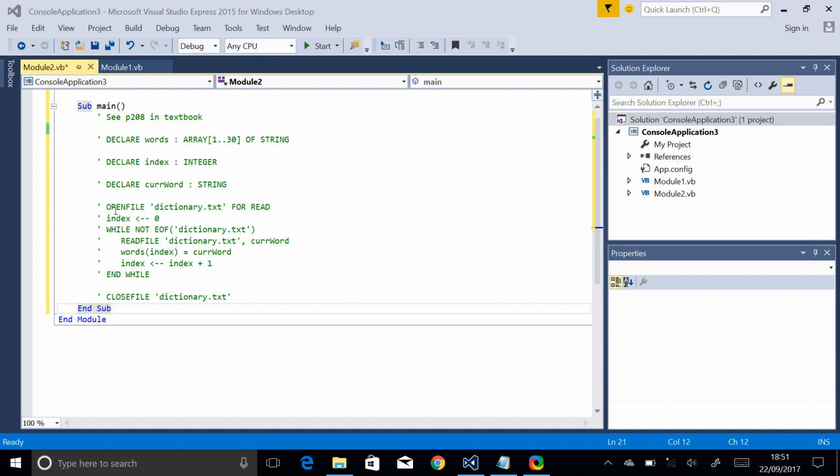What this program is going to do is open a file called dictionary.txt to be read. If you imagine that this text file has one word for every line, we're going to repeatedly read in one line of the text file and store it in a variable called current word, and then add that to an array of words that we're keeping in the computer's memory. When we've finished doing that, with a maximum of 30 words, we will close the text file dictionary.txt.